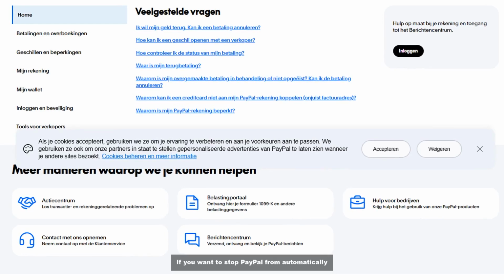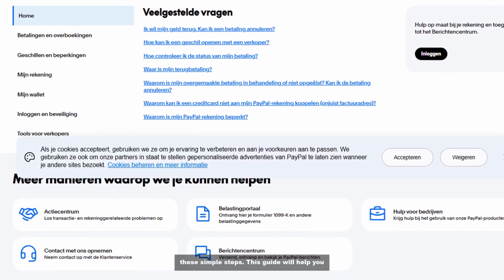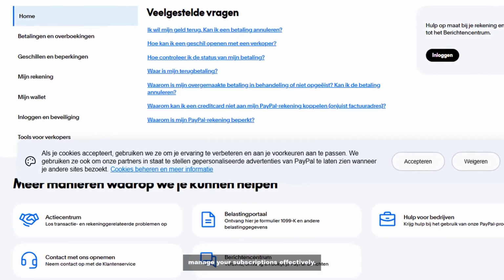If you want to stop PayPal from automatically renewing a subscription or service, follow these simple steps. This guide will help you manage your subscriptions effectively.